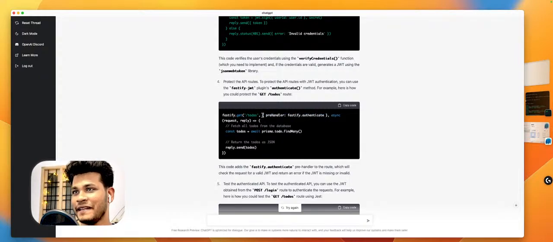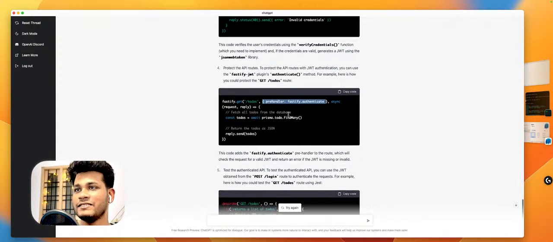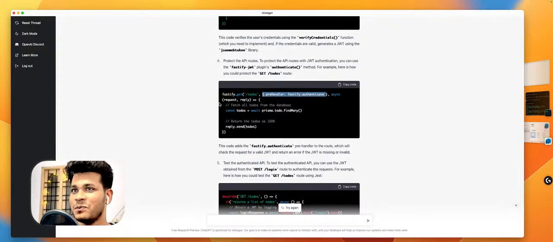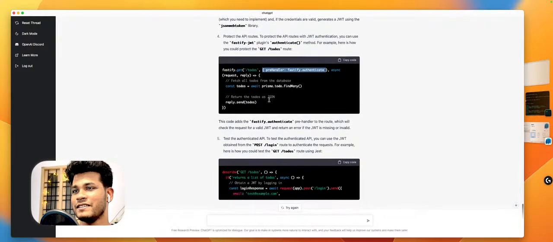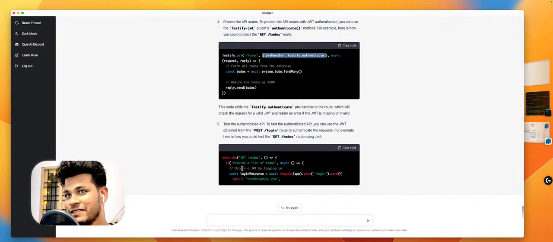Fastify has this pre-handler hook where whenever you make a new request, it will basically check if the user is actually authenticated or not. So you don't want to put all the authentication logic inside this particular code block. You can just handle this directly here, and it will take care of everything. And you also see it is writing the test case for the login as well. So yeah, basically this is how cool it is.